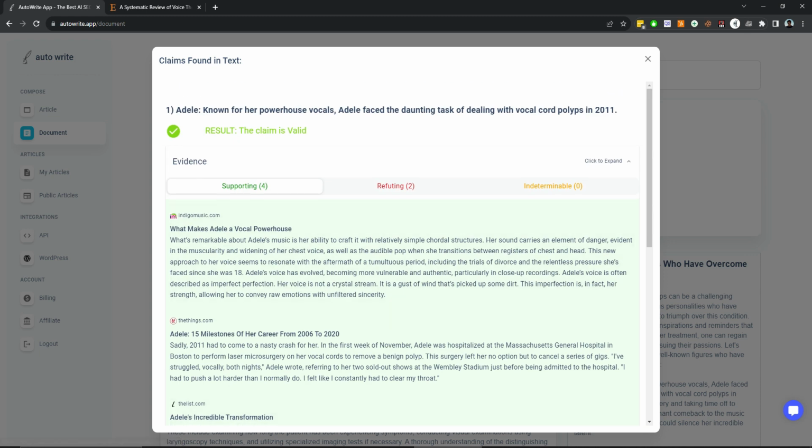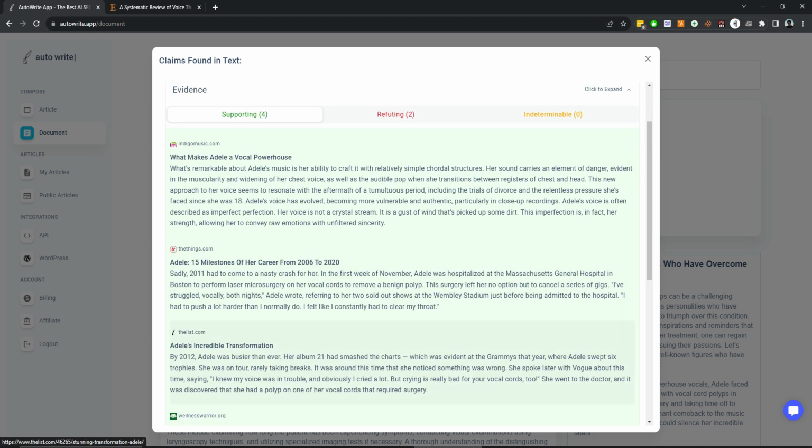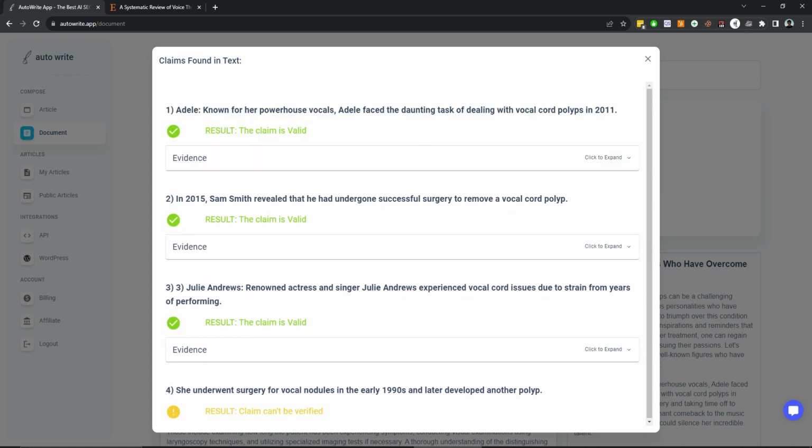So yes, this is right, the claim is valid, but just to be sure, let me read why it believes that these are refuting. Okay, so it is saying that she suffered from vocal cord hemorrhage in 2011. So it is possible that both the diseases are related. But these articles clearly say that she had polyps. So that's okay, we are going to go with that. Similarly, we can click on the evidence of the others and see what the supporting evidence is, what the refuting evidence is, and we can use our own intellect to judge whether the claims are true or false.